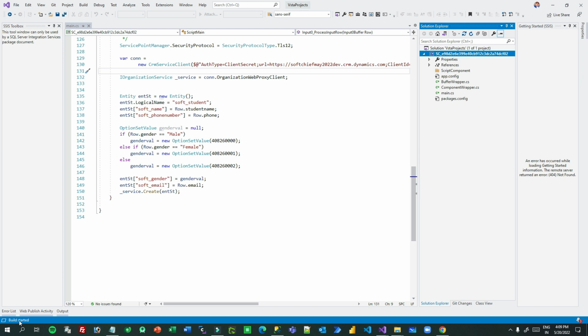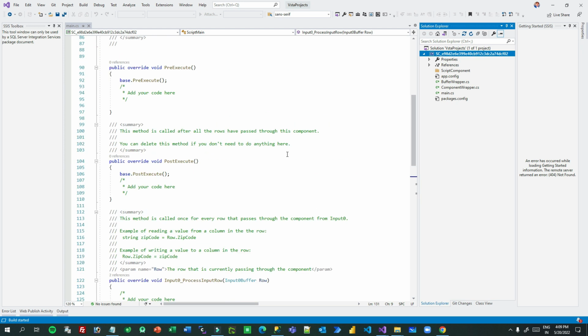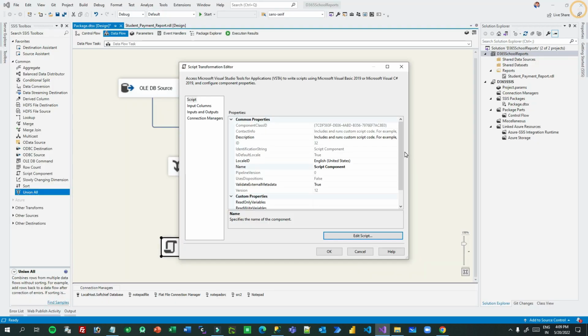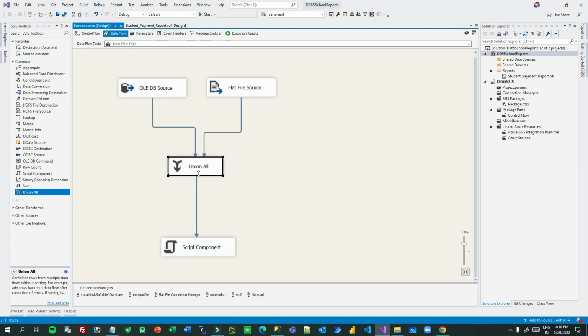Right? Build is started. At the bottom left corner you will see the status, build started. You have to wait till it is succeeded, right? Now it is succeeded. Close the Visual Studio. Now click OK and connect union all to script component using this blue arrow. Now we are ready to run our package. Now let us run our package.